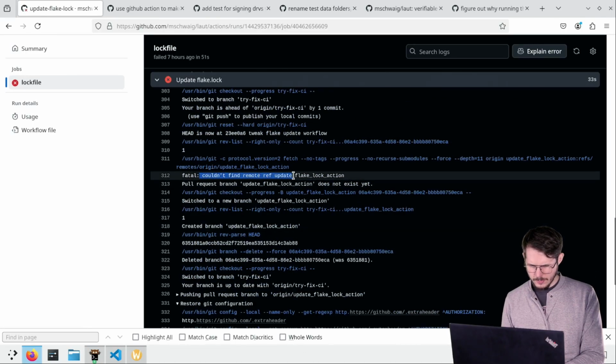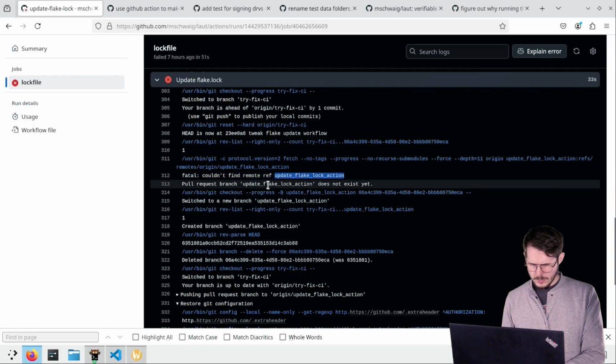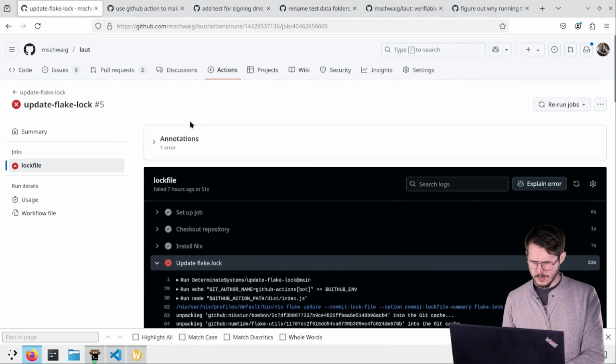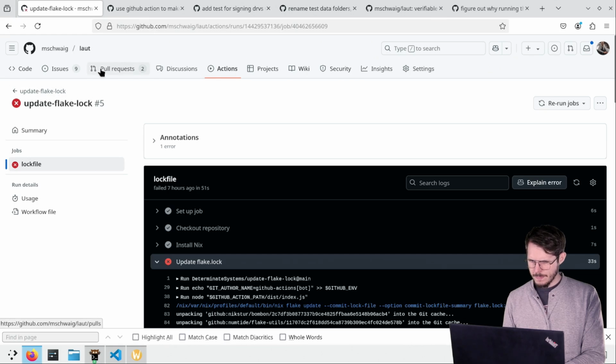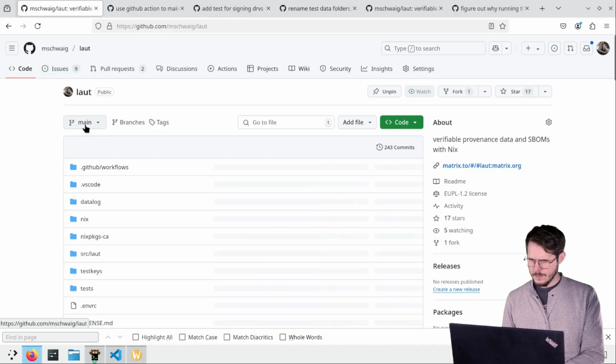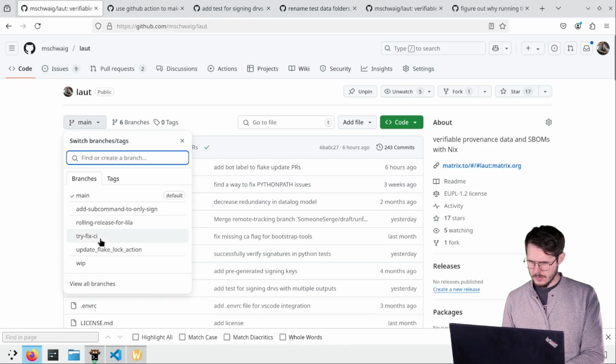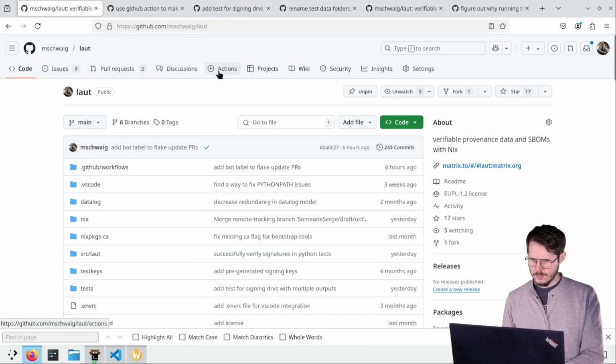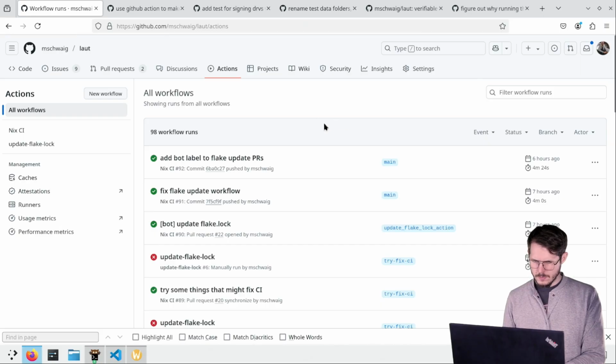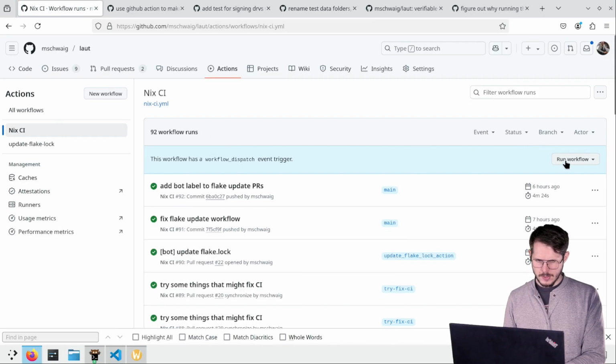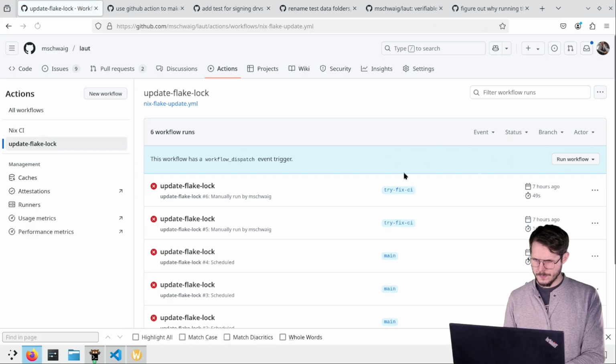Okay, couldn't find remote ref. Pull request branch update flake lock action does not exist. Does this exist? Because I think it has the permission to. Let's just run this workflow one more time to see if that works now. Update flake lock.